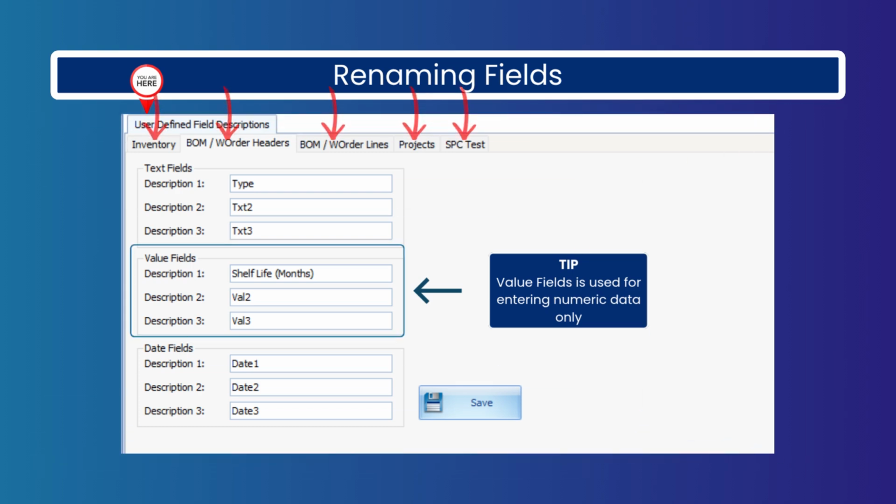We will select the BOM/Works Order Header tab. Let's find value 1 under the Numeric Fields section and rename it to Shelf Life, Months. Once you've typed that in, hit Save to lock it in.